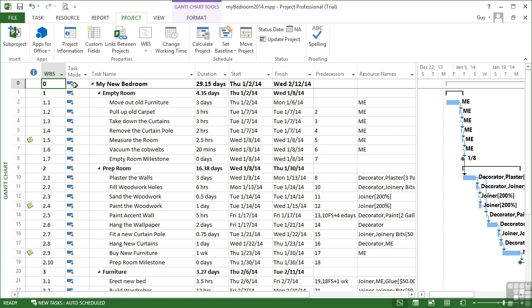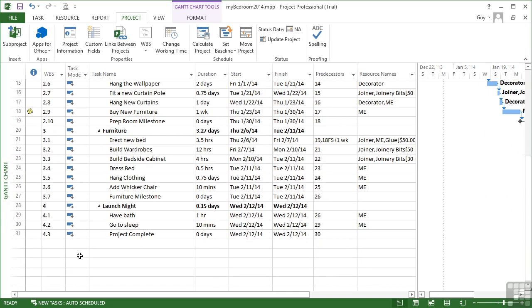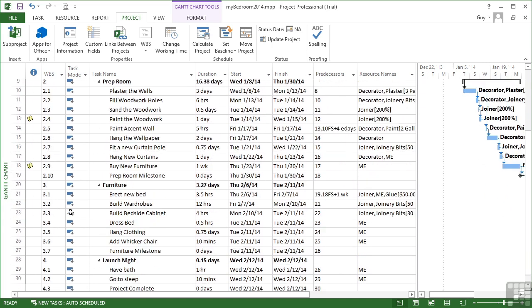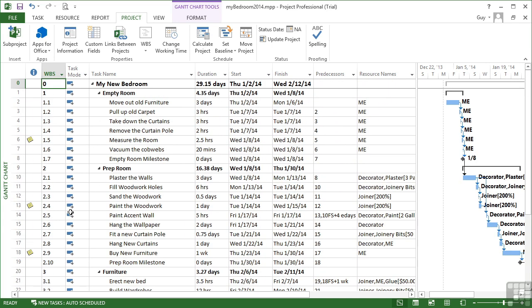It's using a 0 for the project summary task, and then each of the sub-tasks of the project summary, which are in fact summary tasks of their own, are given the first number. So 1 is empty the room, 2 is prep room, 3 is the furniture, and 4 is the launch night. The subtasks then within that summary effectively become sub-numbered. So we can see 1.1, 1.2, 1.3, 1.4, 1.5, 1.6, 1.7, meaning that this is task 7 of the summary task 1.